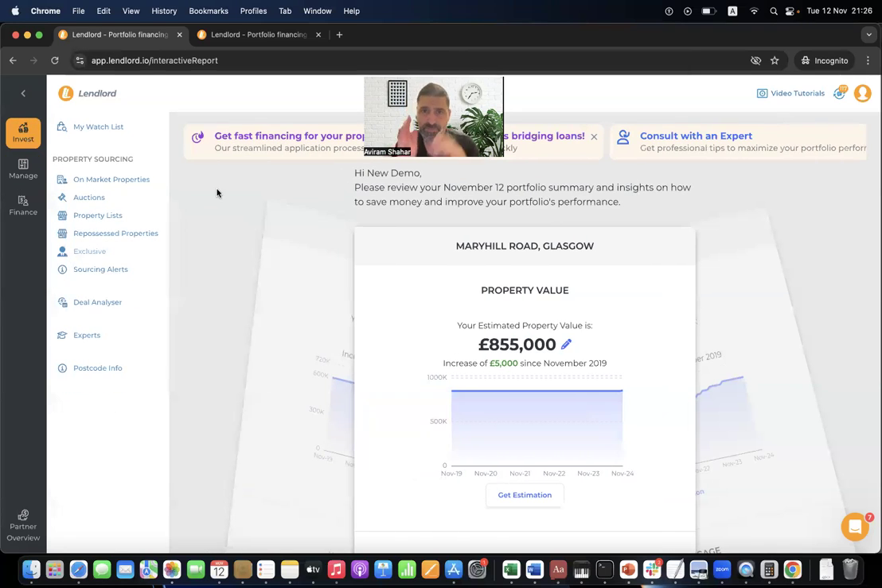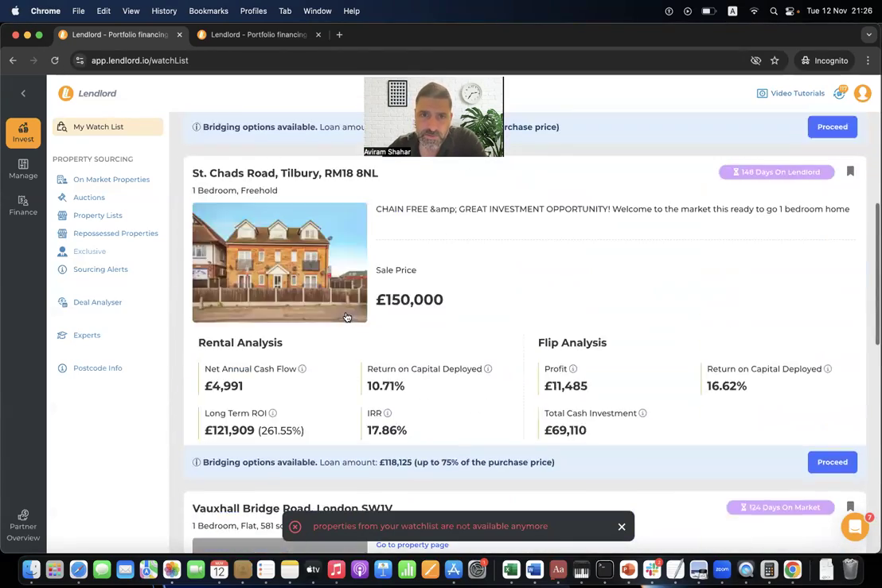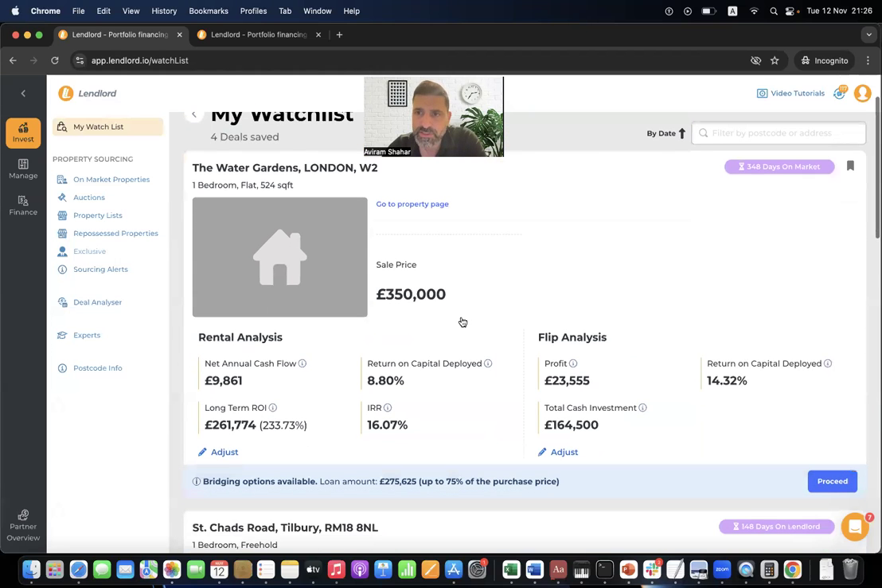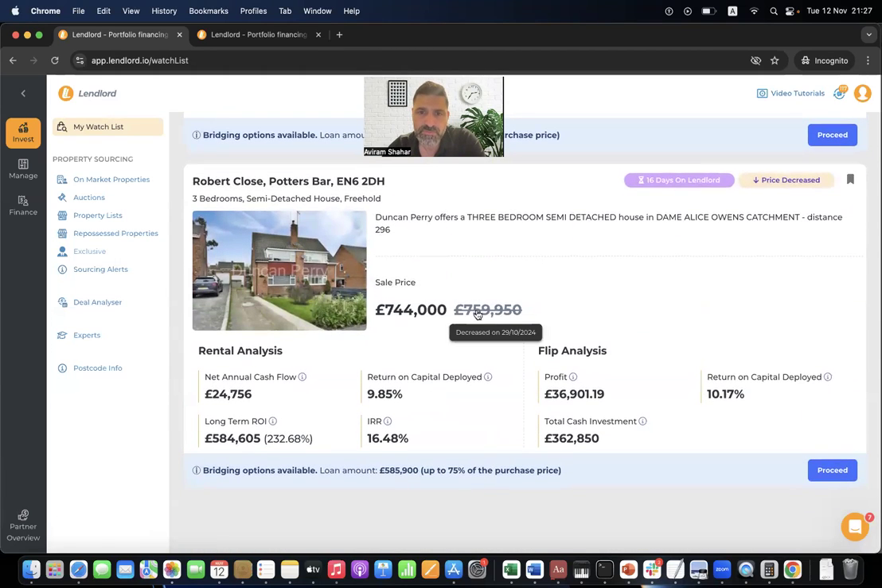So the invest part, this is the place to find new properties to buy, potential new acquisitions. And it starts with your watch list. Watch list is part of our premium plan. Watch list is the place to store properties that you are interested in, that you found on the sourcing tabs. And on the sourcing alerts, you can define which notifications you want to get on the properties on your watch list. For instance, if the price was decreased, or if it's an auction property before the auction date, and more.